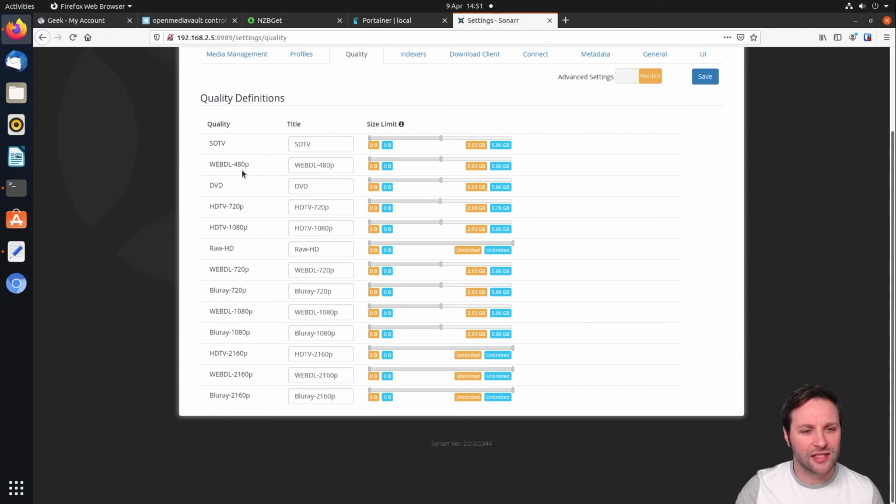So what I tend to set this for, we're looking at, let's say, HD 720. So we can move this little slider down. So this is the 60-minute. As you can see, the file size comes down there. So we're going to bring that right down. Just for a 60-minute episode with HDTV, I don't want it to be any bigger than, say, 2 gig.